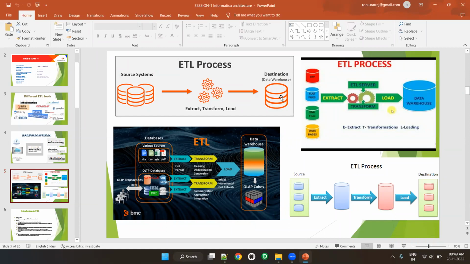Anyway, in the later sessions, I'll be telling about what is data warehouse, what is all these things I'll tell later. What is OLAP, what is data warehouse, okay? I'll tell all those things in later sessions.